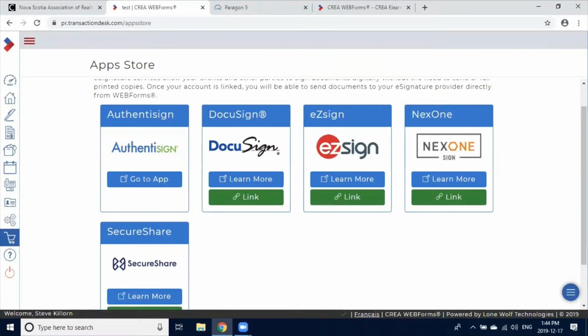Now, here's another trivial question for you. Who owns Authentisign? Lone Wolf. Lone Wolf owns Authentisign. What are they not going to own? They're going to buy everything.